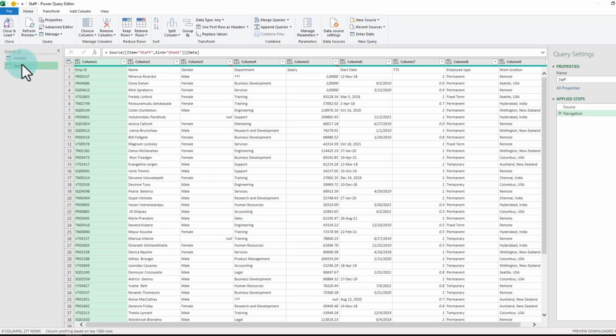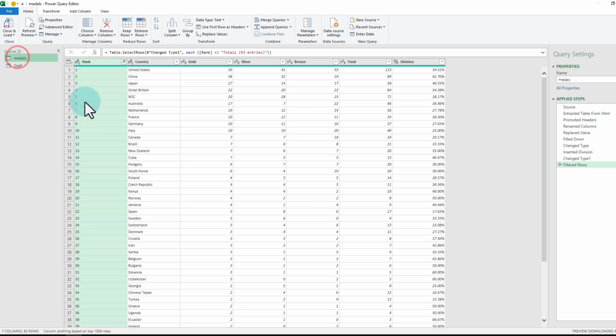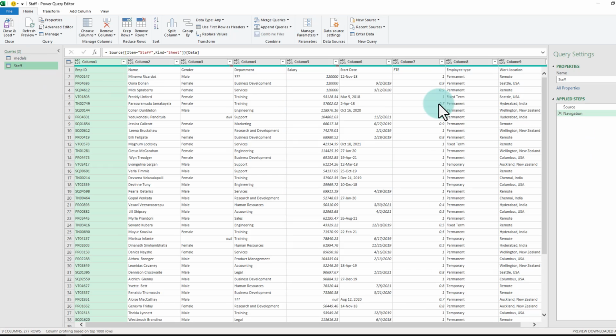Now you can see there are two queries. We have got the medal query and the staff query. So while you are in Power Query, you can work on the staff data. But if you change your mind and if you want to do something with the medal data, you can just tap on that and go back here to do some more things. Let's go to the staff data.